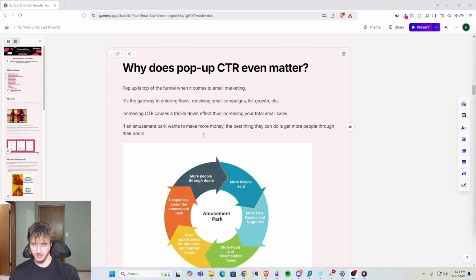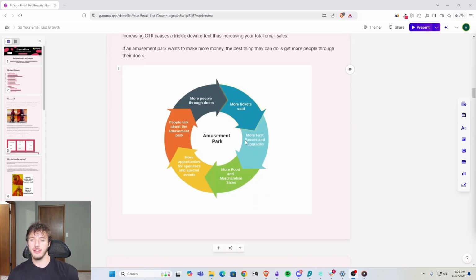Basically, an analogy of this is if an amusement park wants to make more money, the best thing that they can do is just get more people into the vicinity of or into their parking lot or in through their doors. If they do this, then there's more tickets sold, there's more fast passes and upgrades, there's more food and merchandise sales, which leads to more opportunities and special events, which leads to more people talking about the amusement park, which then also leads to more people through their doors again. So it's just a compounding effect.